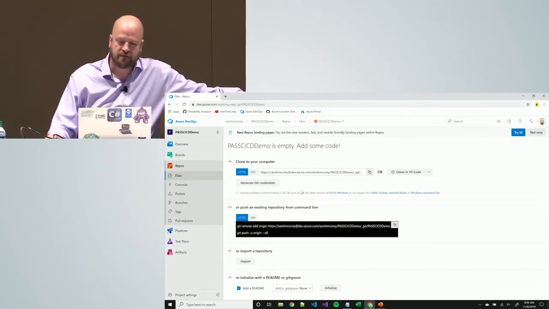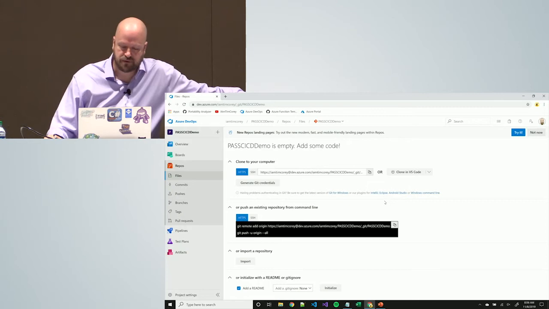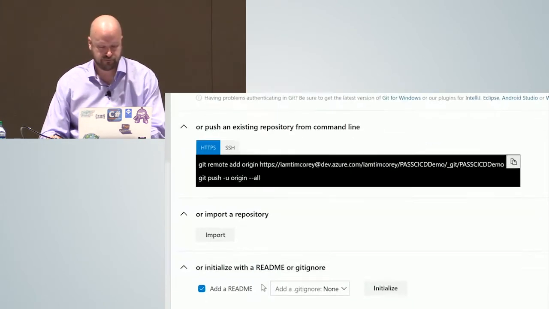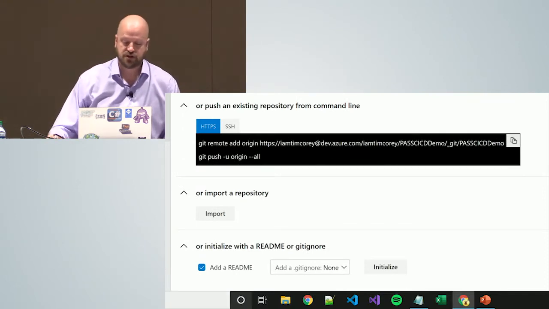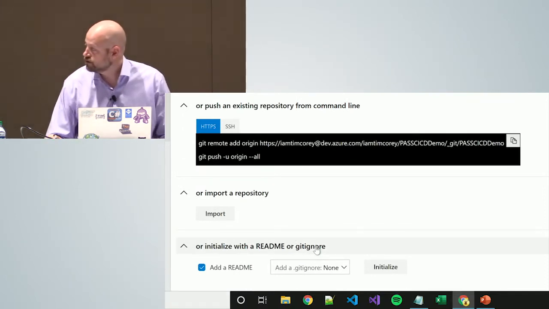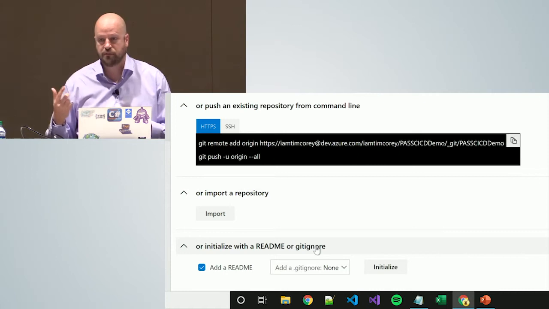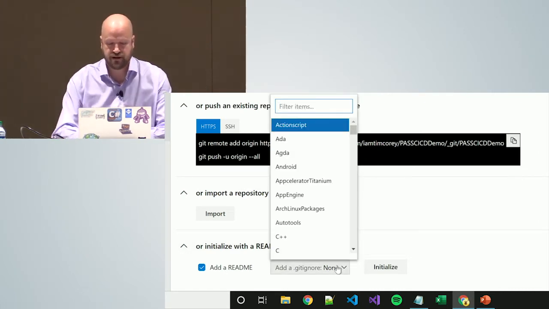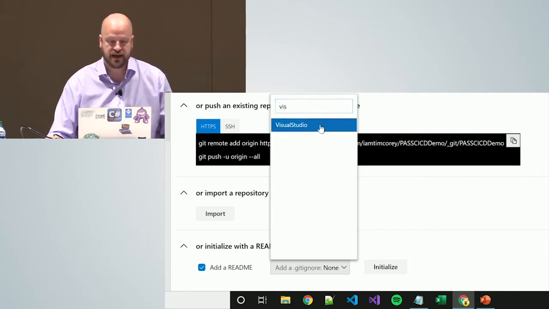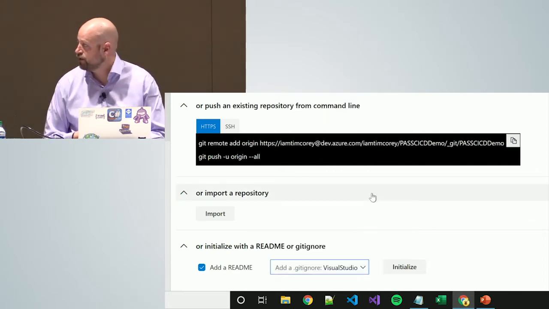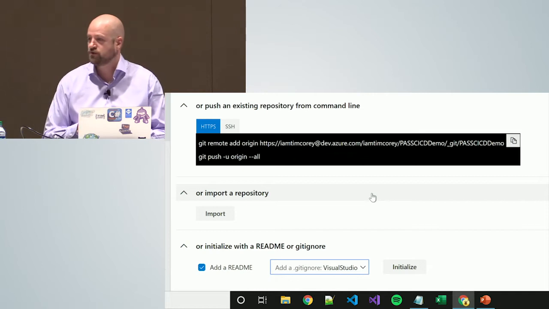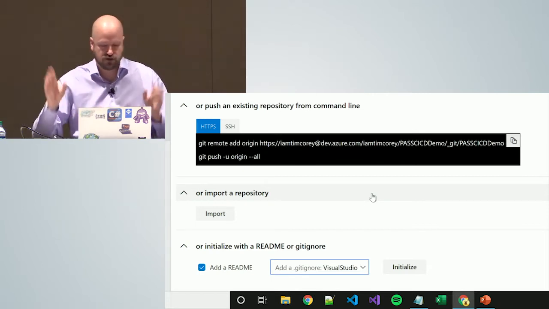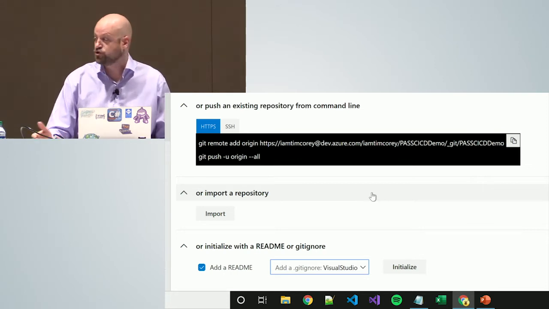Okay, we have a few options. We'll start setting this up. The option I like the best is right down here at the bottom, where it says initialize with a README or git ignore. This just sets your repository up and gets you started. And one of the things I really like is the git ignore, where I can type Visual Studio, select that, and it will set up a git ignore that not only ignores the Visual Studio default stuff, but also VS Code. So that way it clears things out and makes sure that you don't check in things you shouldn't.